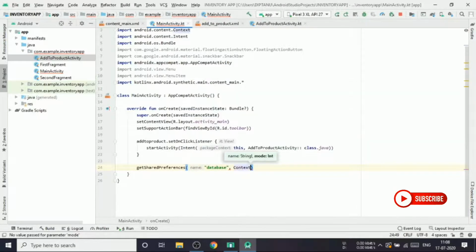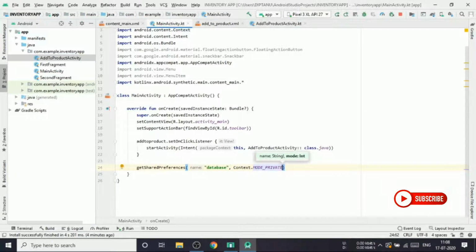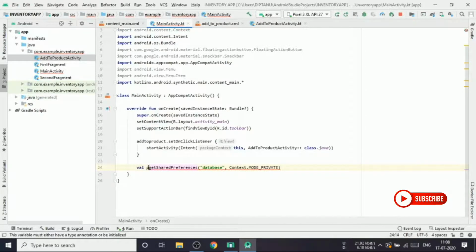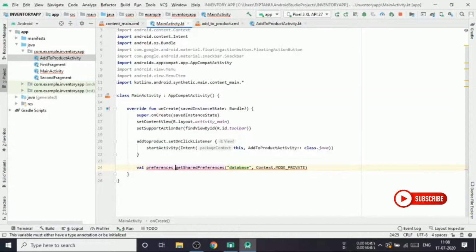Okay, I got it. Context dot mode private. So this is basically a variable. So we need to add a variable val, then we'll add preferences, click enter, and then give space, and then give equals, and this will be our variable.